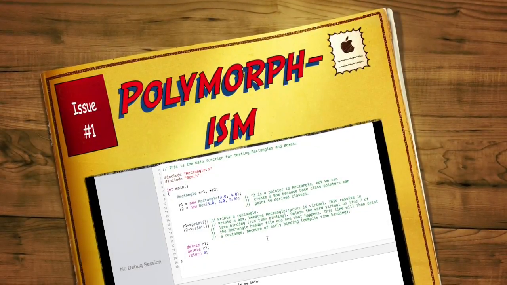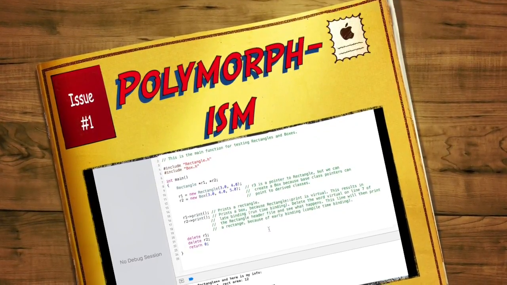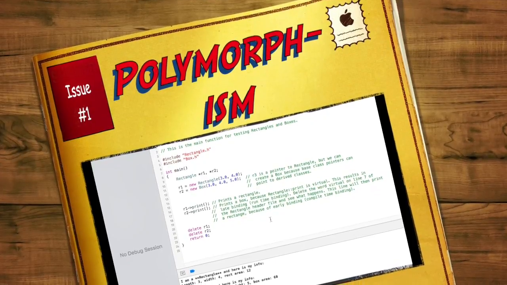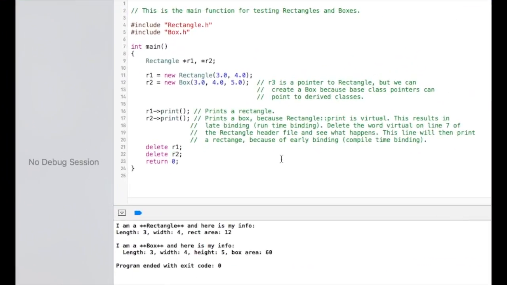Hello, this is Robert, and in this video I would like to discuss the concept of polymorphism. C++ implements polymorphism by allowing us to use base pointers to create objects of derived classes.